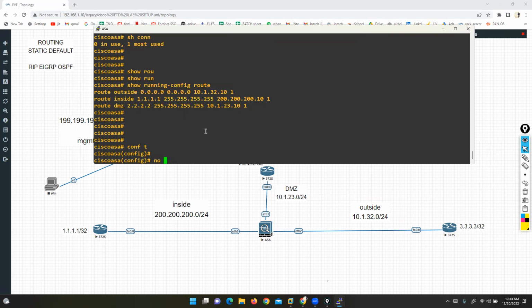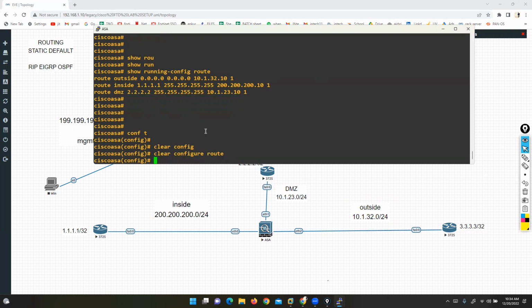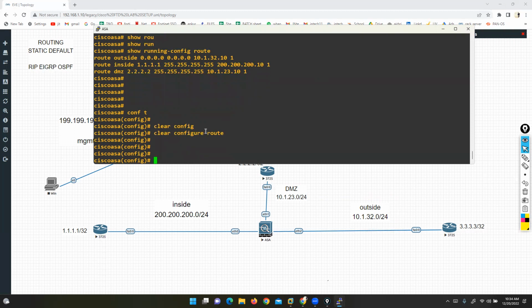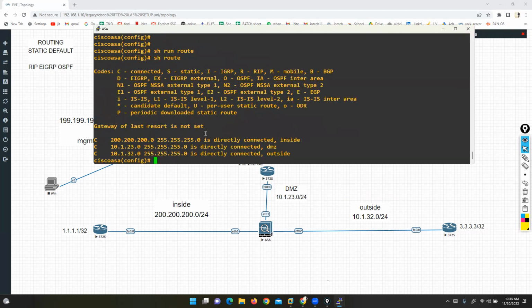On a router, yes, we need to use the no command, copy and paste. But it's a firewall, and we have a good feature in the firewall. Here we can use clear configure. I want to clear all the configuration which starts with the route command. So with a single line, you can erase all the configuration which starts with route. If you press enter, clear configure route, and this time you can verify with show run route, there are no entries. You can verify your routing table. Done.